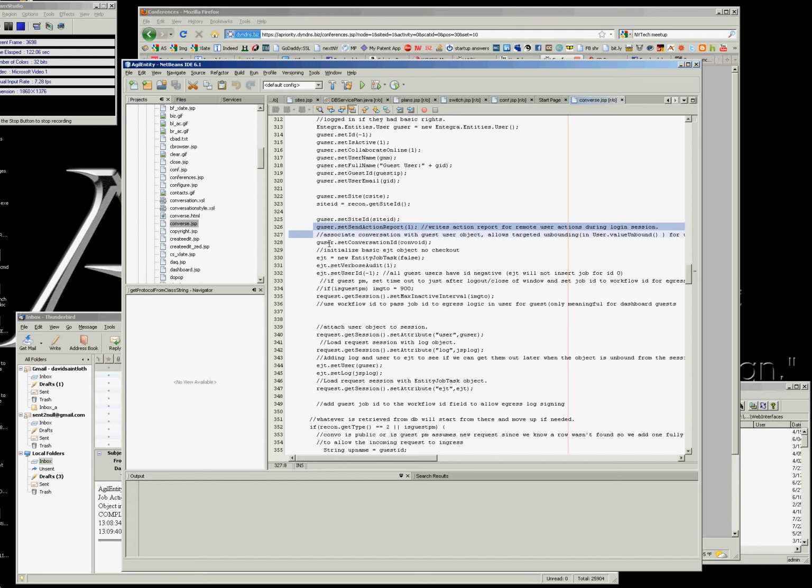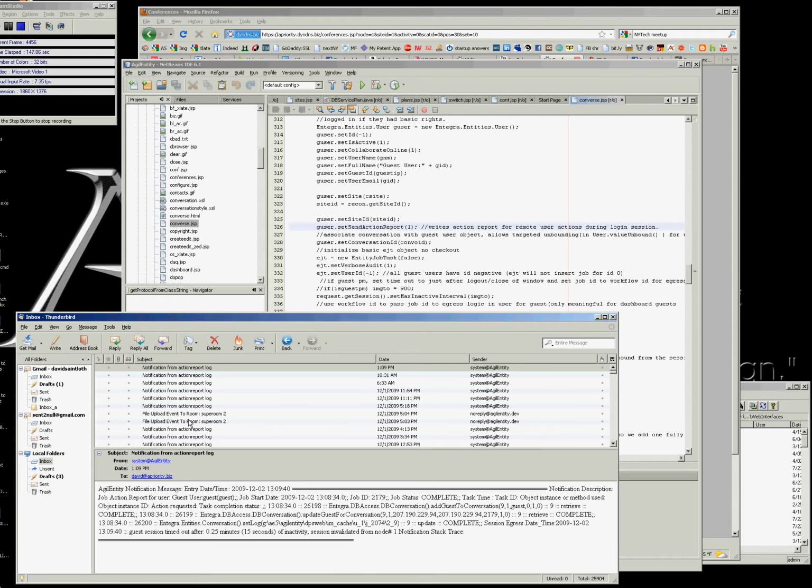It says guser.setSendActionReport. So what we want to do is change this from 1 to 0, or rather just erase the line completely, which is more code efficient, and that will ensure that subsequent guest requests for authentication into any numeroom will not generate a report via the action report capability.